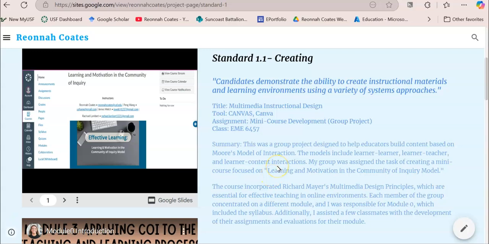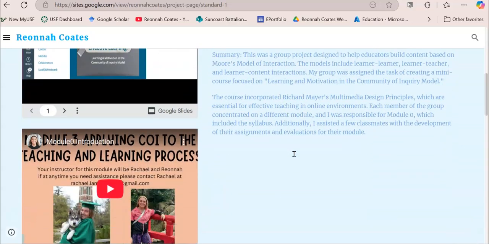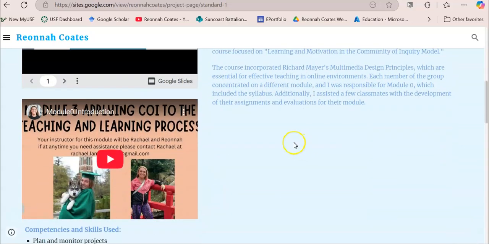For Standard 1.1, I chose a group project I developed in EME 6457. This project centered on the interaction between learners and instructors in a content-based instructional setting, and it incorporated Richard Mayer's multimedia design principles. We created a Canvas course which you can find linked on the left-hand side here. One of my main tasks was to develop Module 0, which served as an introduction for the instructors of this course. You can also view this introduction through the linked YouTube video here.